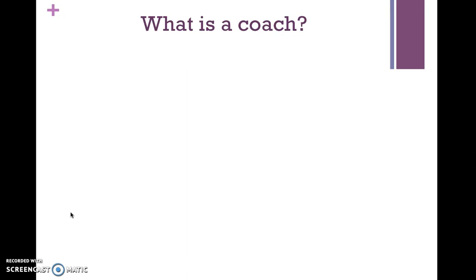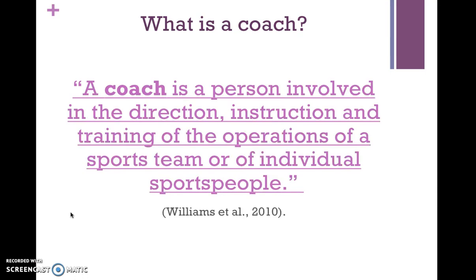Okay, so hopefully you've made a nice spider diagram of what you believe a coach to be. A good quote that I have is from Williams et al. 2010, who states that a coach is a person involved in the direction, instruction and training of the operations of a sports team or of individual sports people. I think it's pretty cool.